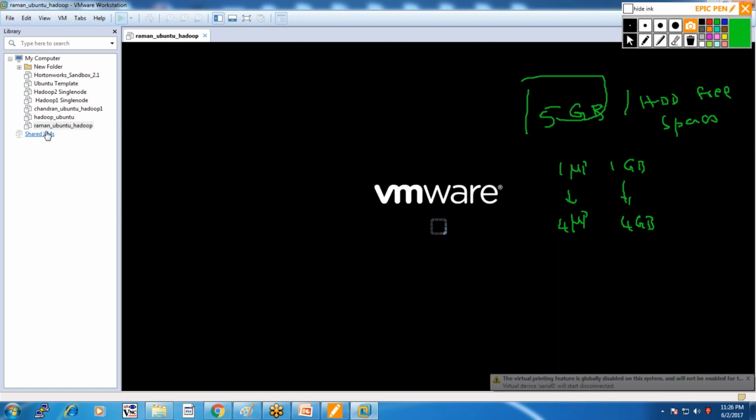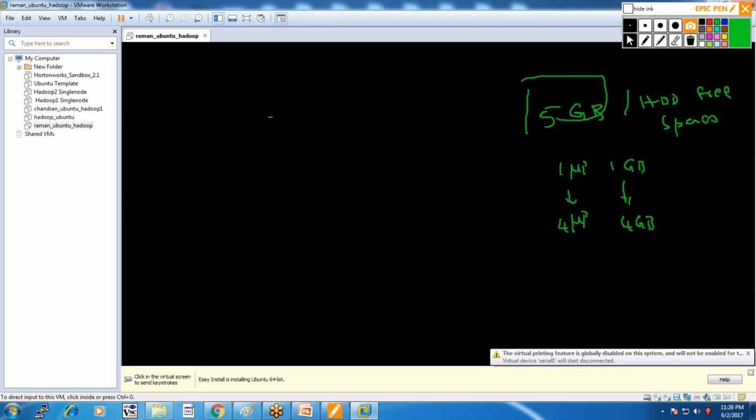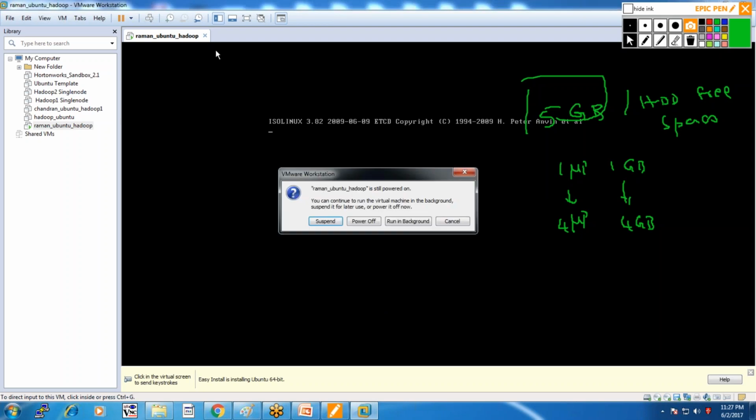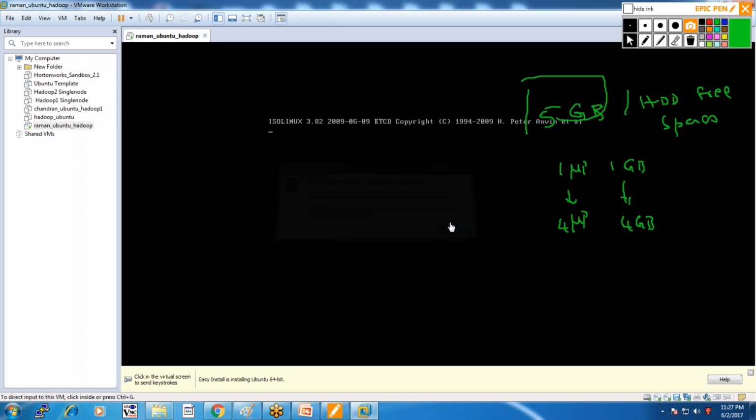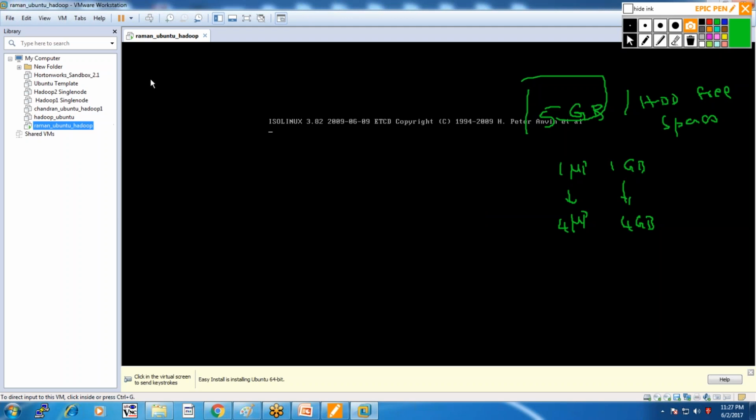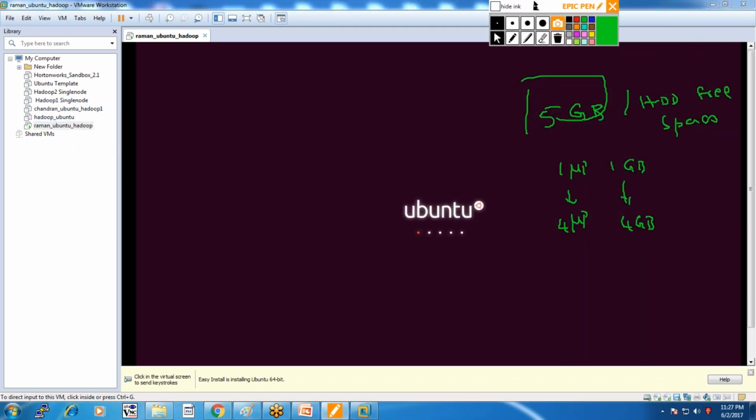You can find here a machine by name Raman Ubuntu. It will start its installation. This is the way by which you need to create a virtual machine, and here the virtual machine is assigned the following thing. This is the way by which you can create a virtual machine, and you can do the needed things on top of it.